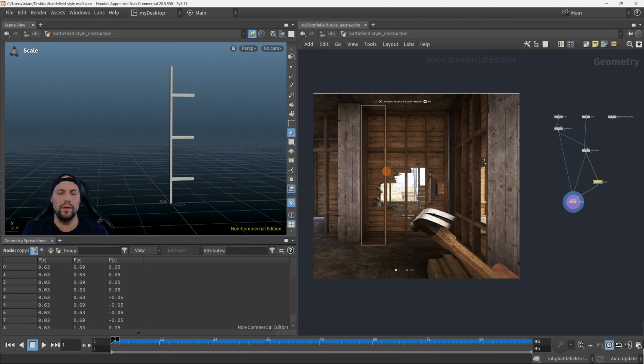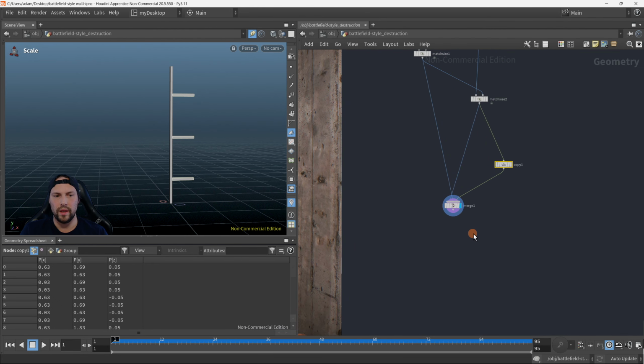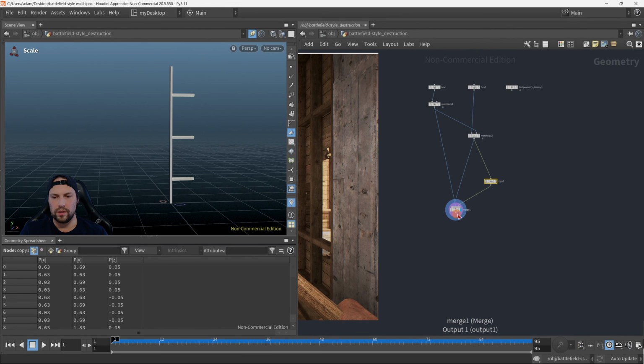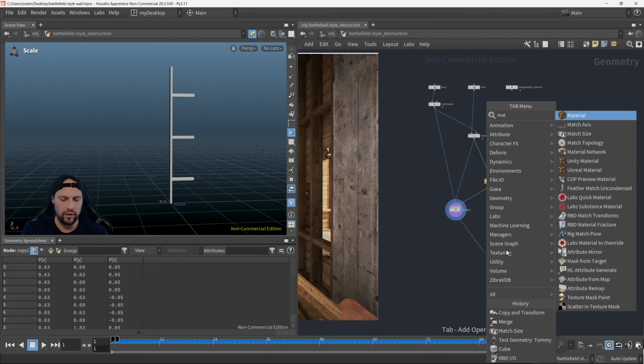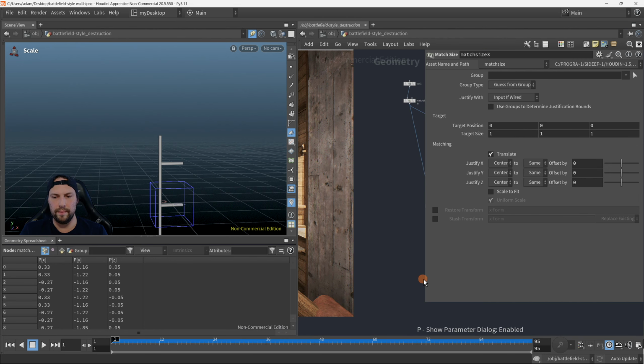Now what we need to do is take this part and duplicate it here and then here. So we have this frame created. Well, what we can do is work with another match size node. So I'm going to take the bounding box of what we have created so far, type in match size, put a display flag on it, and press P on my keyboard.